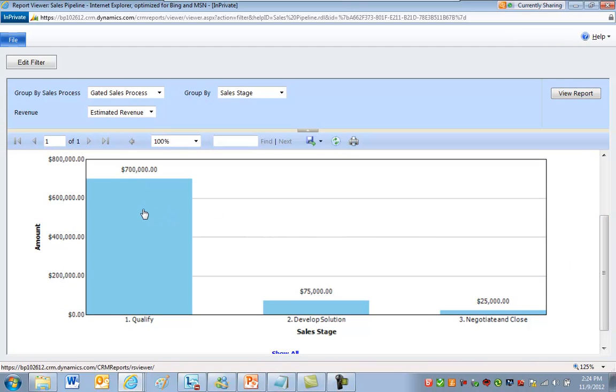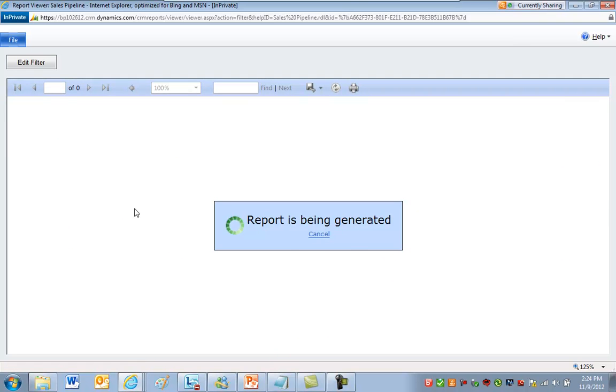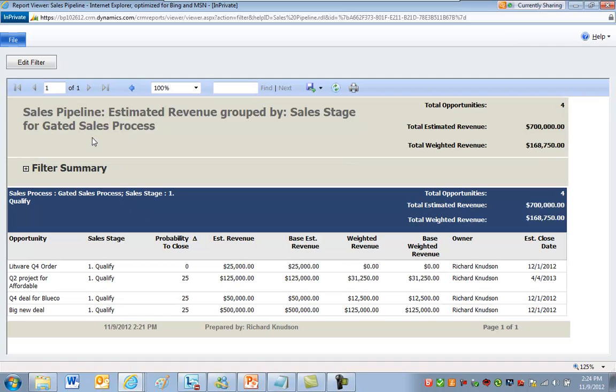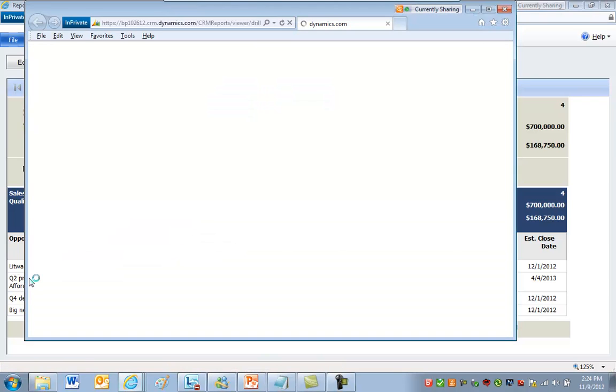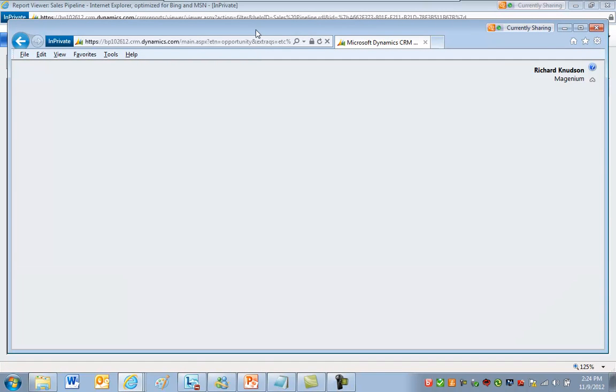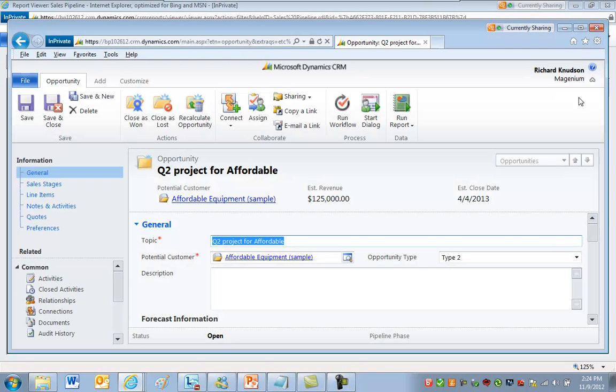And I go into, say, this group here. Now this is the gated process. Let's go into the Litware Q4, and let's go into something that is a little bit bigger, so this Q2 project for affordable. This workflow works a little bit differently, and it's actually waiting for me as the sales rep to do something in one of these sales stages sections on the opportunity record type.